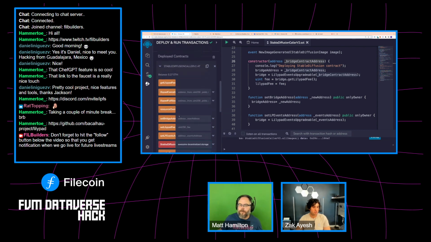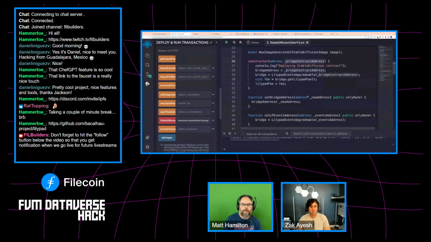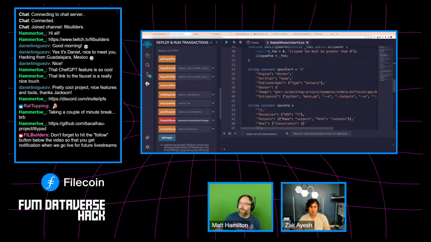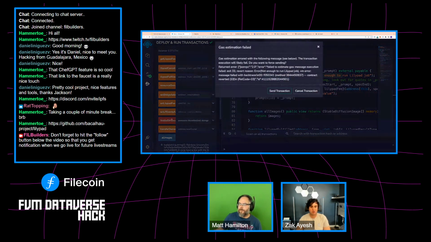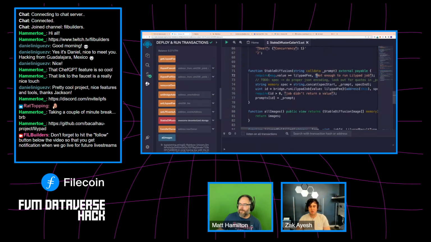And if I was to just click the button here, I'm going to get a gas estimation failed error because of that require statement at the beginning. So let's go find that right here again. Yep, because of this require statement. If I click on it again, you'll see the error: not enough to run Lilypad job, which is the error we got right here because our message.value wasn't greater than or equal to the Lilypad fee.